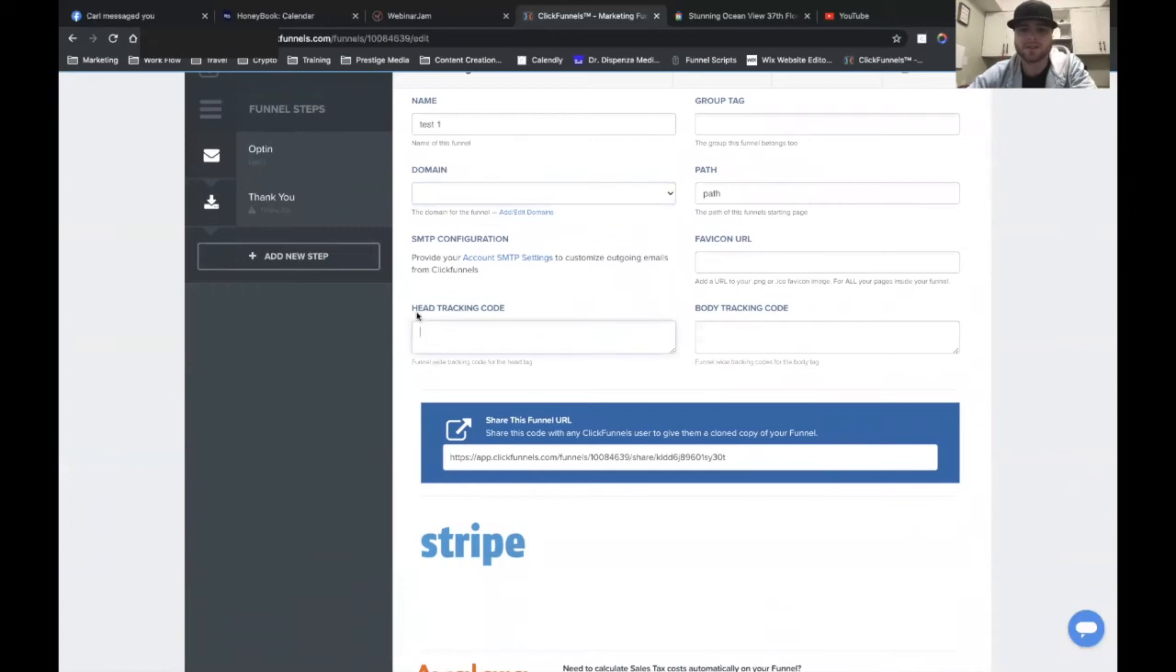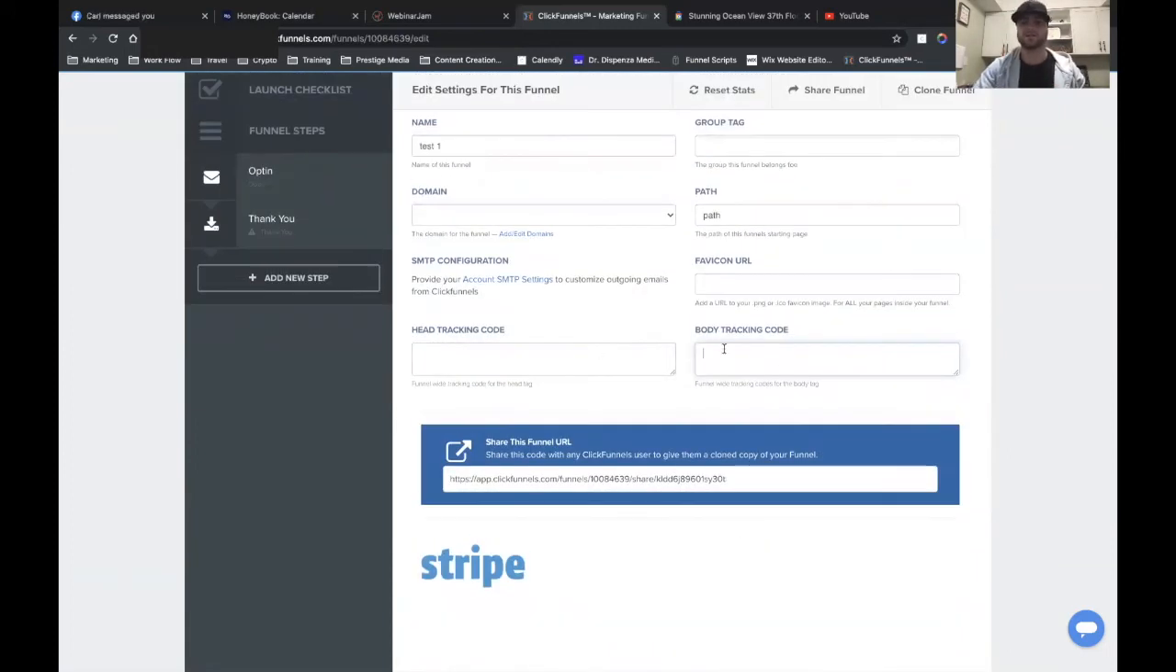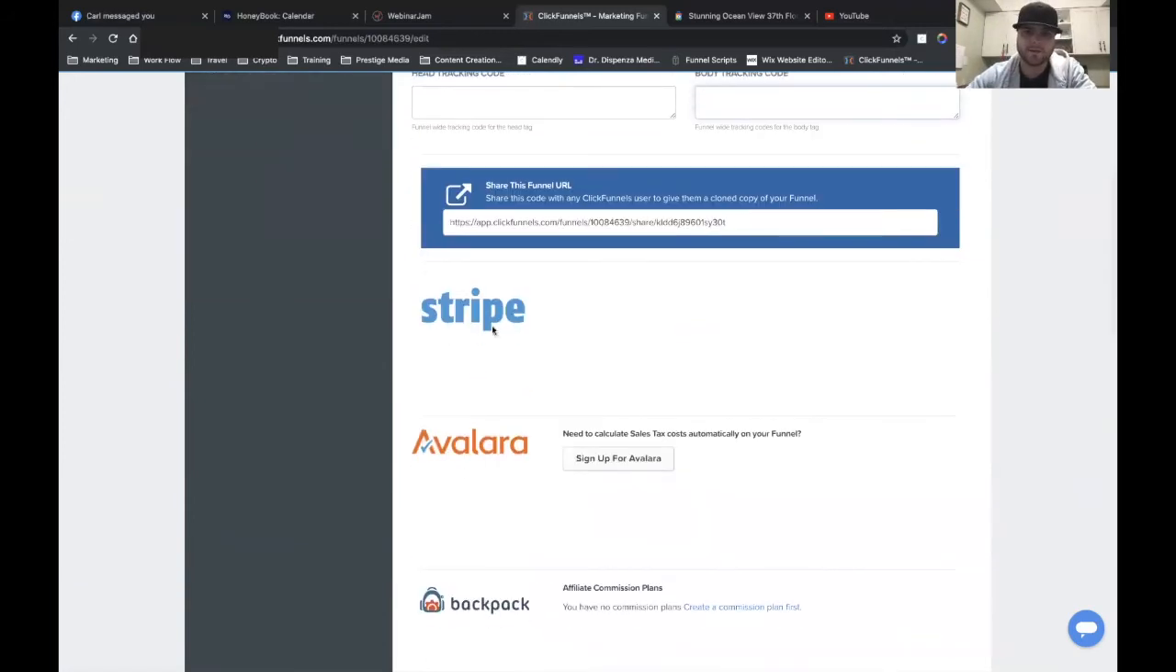You'll put your pixel in your head tracking code, and then some of your other software that you use, like Deadline Funnel or Plus This or whatever, you can put in your body tracking code. Because it's on the setting level of the entire funnel, it's going to track all the steps. You don't need to do it individually. Some other platforms require you to put the pixel individually. Okay. Stripe, when you have it integrated, you'll be able to turn it on and off in test mode or in live mode.